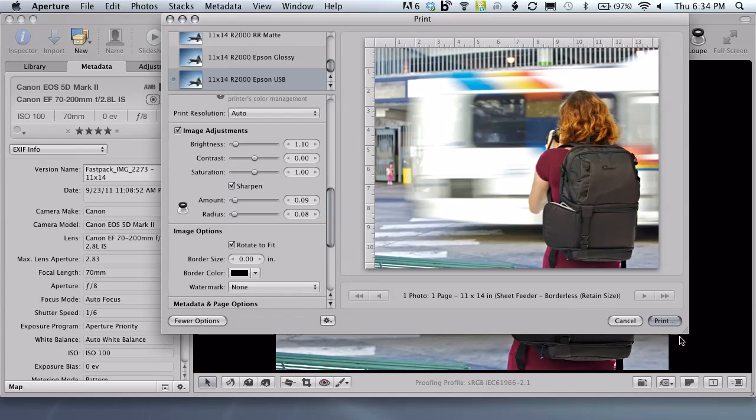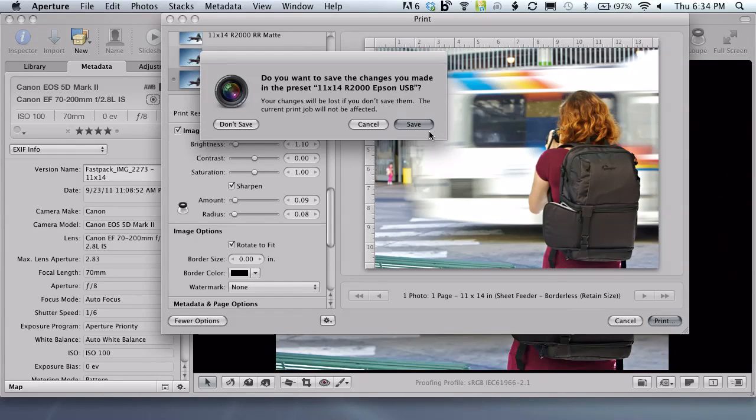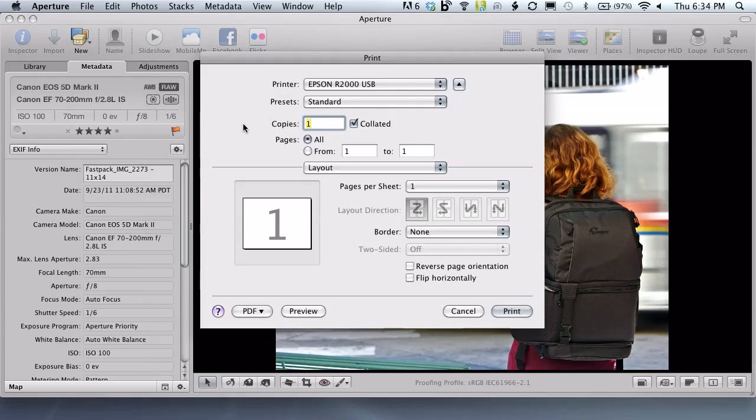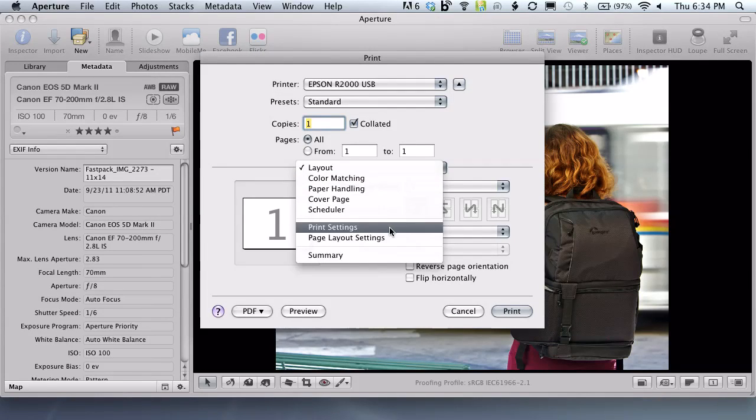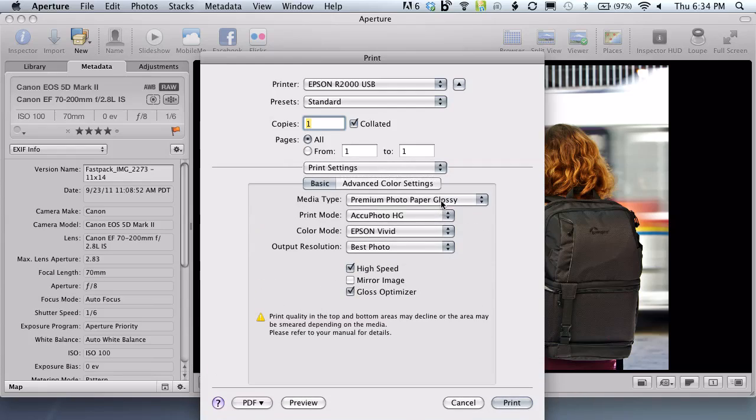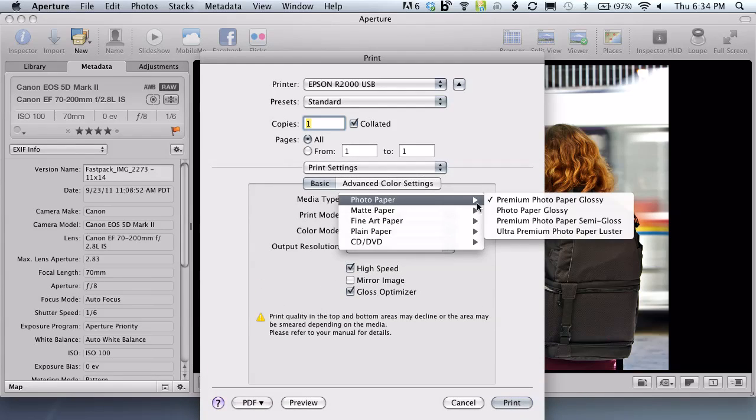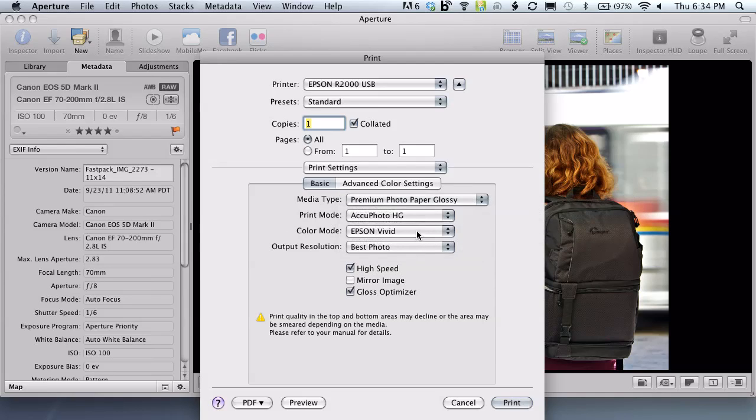So now I'll put this in, so not to drive the camera guys too crazy for too long. And we'll hit print. And now I'm not going to save this because here's where the difference is, Alex. Now we're going to go to print settings, and we're just going to choose our paper right here, and make sure that we're choosing the glossy. And then let's go Epson Vivid. What the heck, right? Now you see I have Gloss Optimizer checked here. So that's an option.